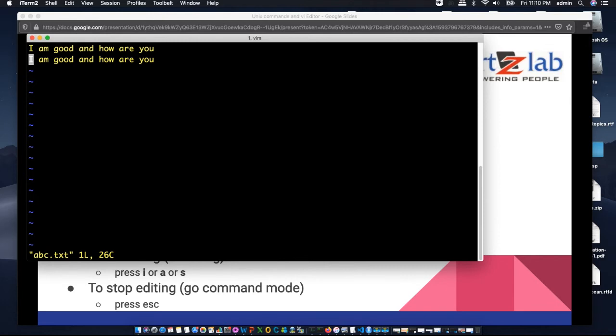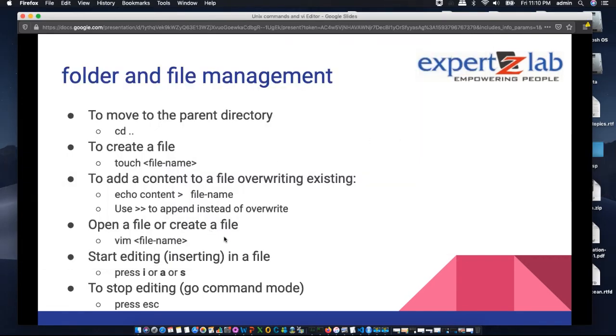So why are we talking about command mode? Because the vi editor has two modes. One is command mode, which we are familiar with now, but if you want to move to edit mode, you have to press either a or i. Look at this vim file name and start editing, inserting in a file.